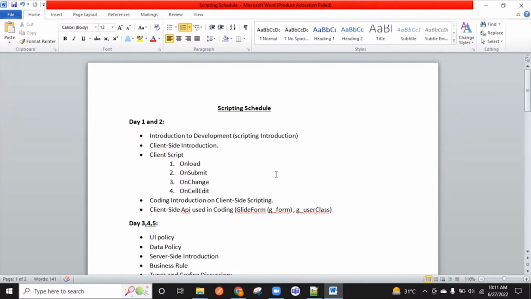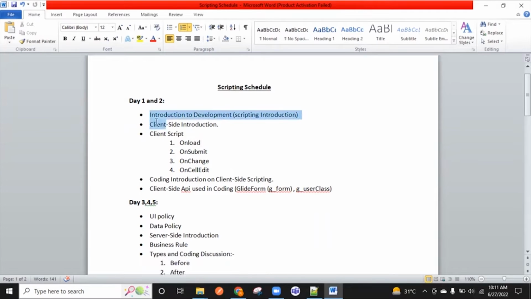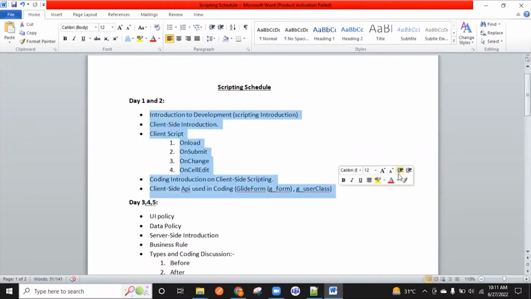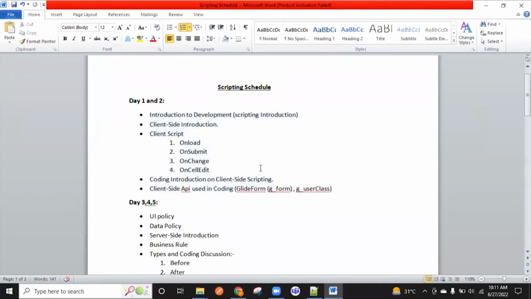The client side will start with all the coding questions, from basic to advanced, not even questions, scenarios: what exactly the client is looking for, and how to use coding in ServiceNow. It's very much relevant to JavaScript, but don't consider it exactly as JavaScript. I'll teach you what exactly you need to use for scripting. If you don't have prior experience, it doesn't matter. You will learn the scripting.